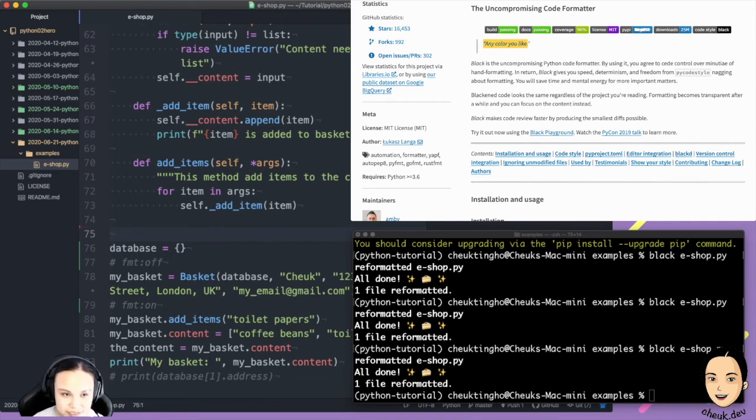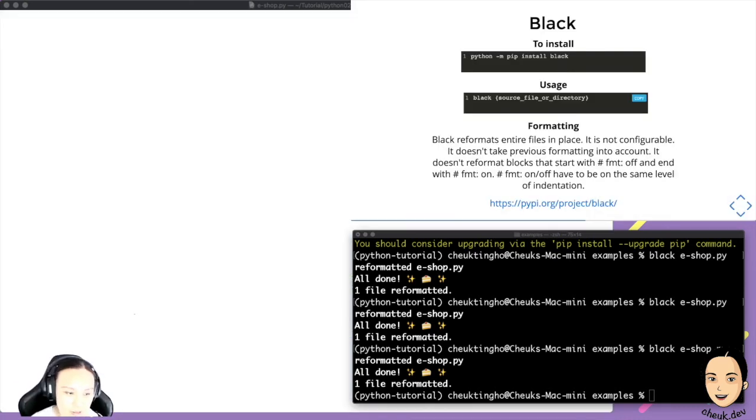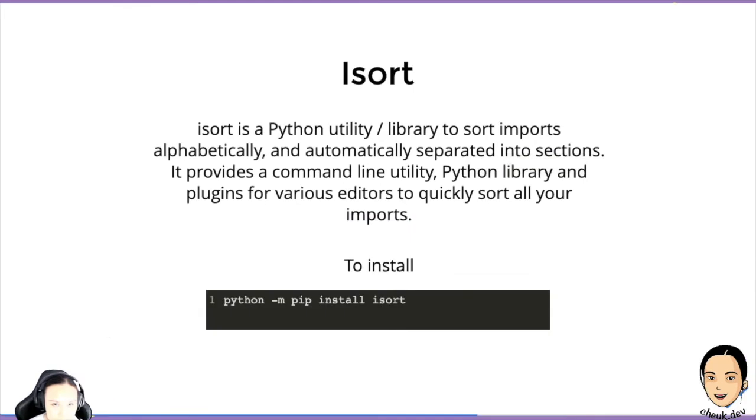So yeah, use it if you want to. I think it's super popular right now. If you contribute to a lot of projects, you will probably see Black in action. So let's go back to the presentation.